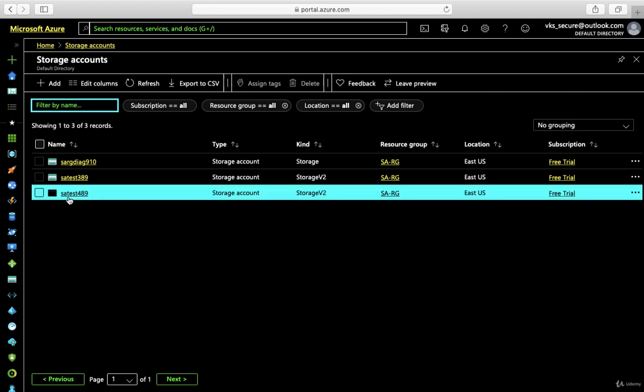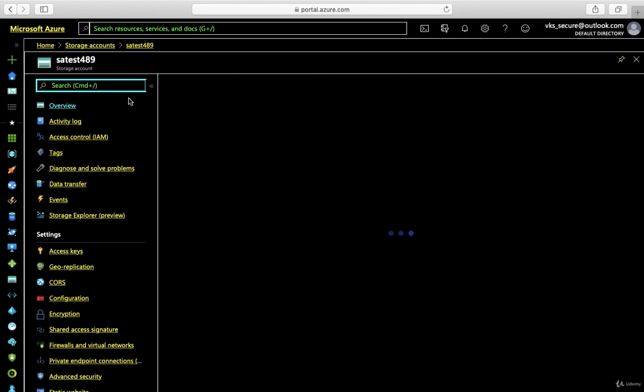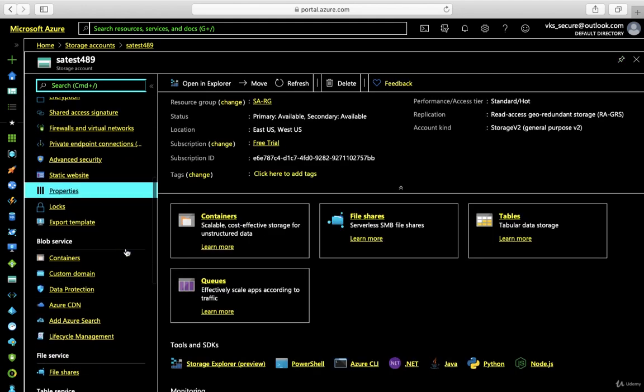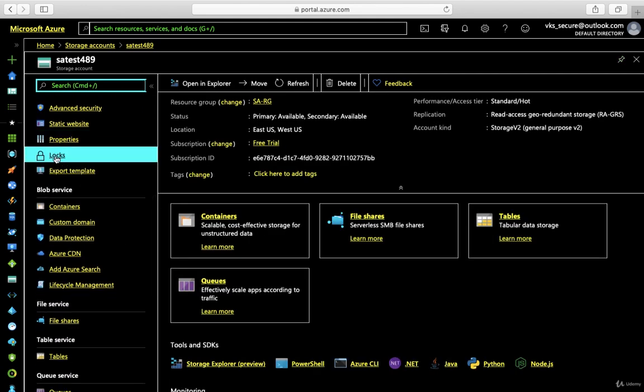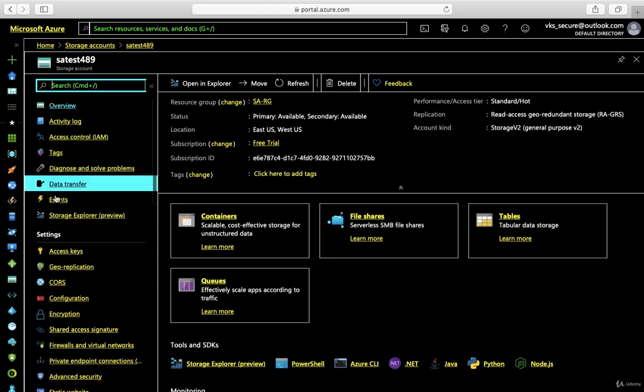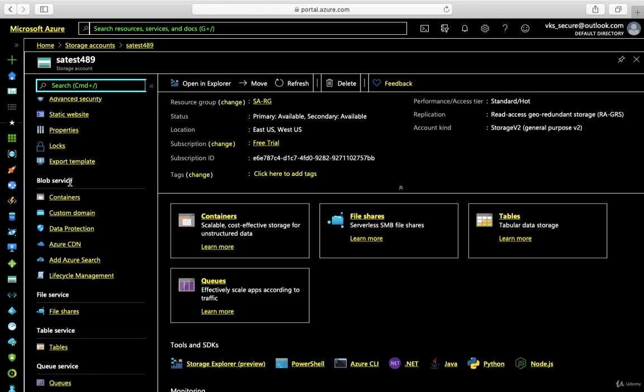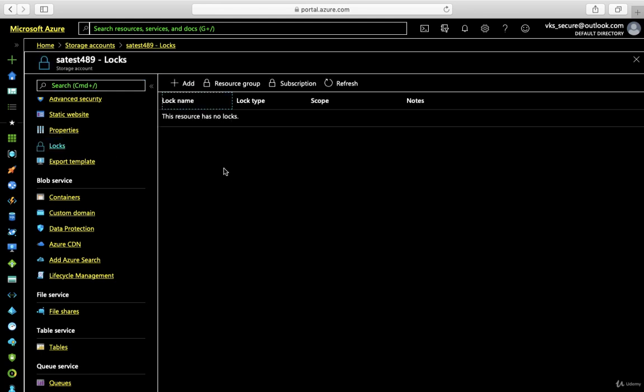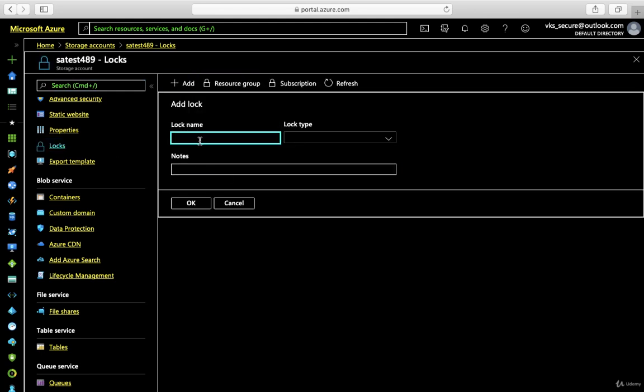This SA test 489 storage account has already been created for one of our demos. On the right-hand side, under Settings, there is an option called Lock. If I click on Lock and then click on Add lock, you just need to type in the name. Let's say SA test 489 secure deletion. Any name you can type.